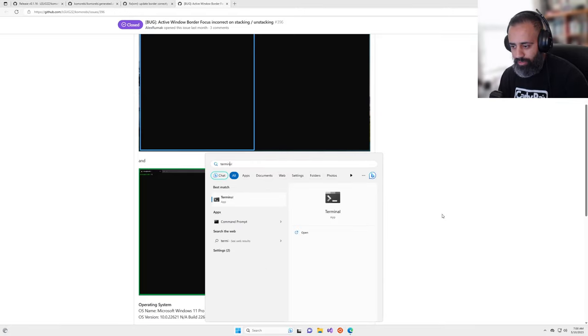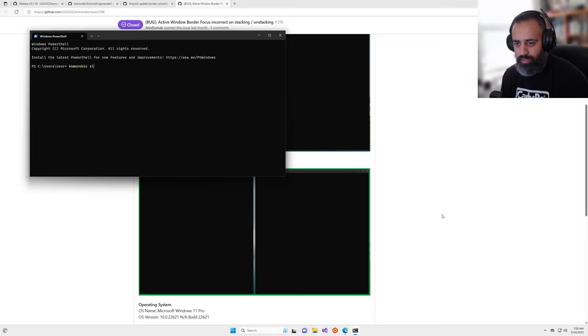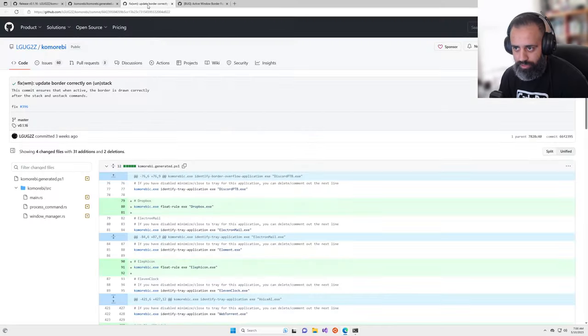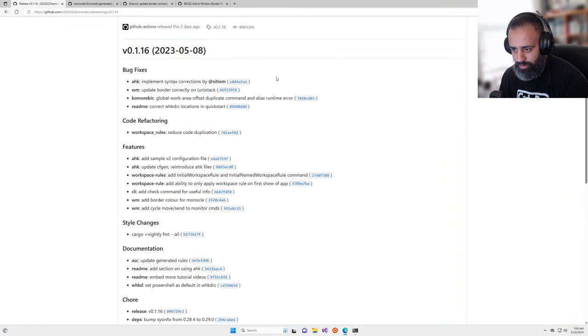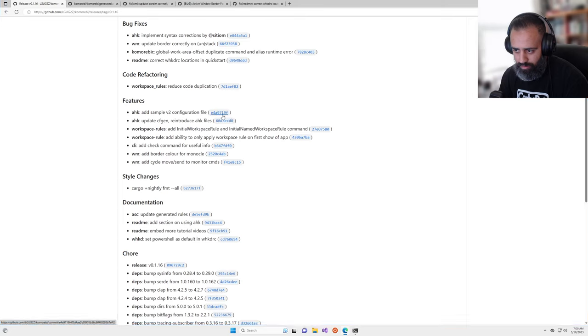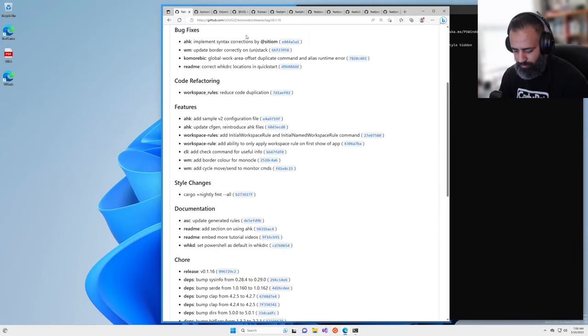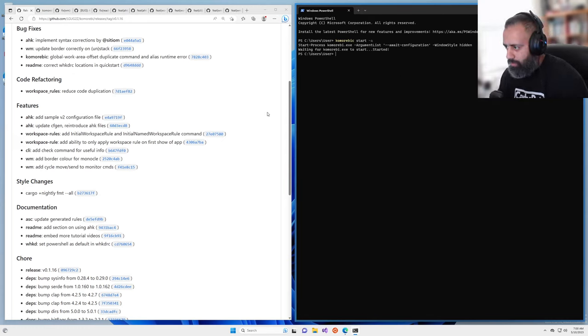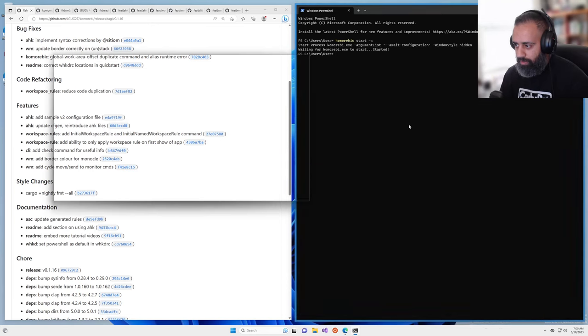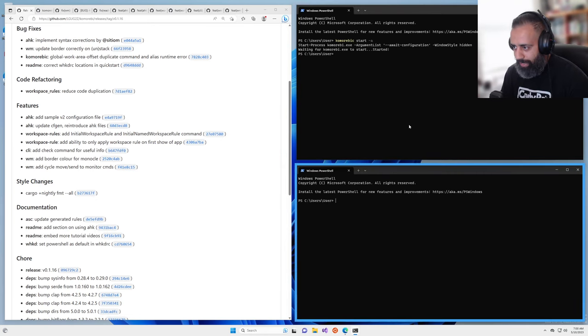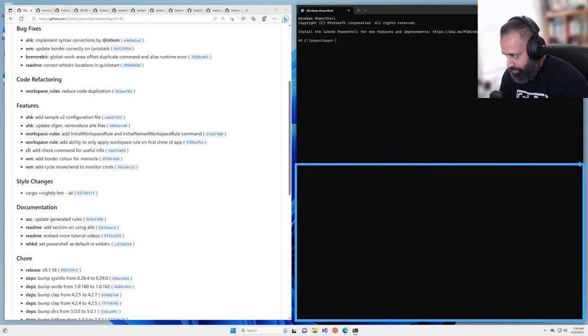So why don't we jump into our terminal, and we can start up Komorebi in the background, and see how this looks in practice while we get some of these others up here as well. All right, so this is still running version 0.1.15. So we're going to go ahead and maybe open up another Windows terminal, and I'm going to try and stack these. And you can see here that the border has not been updated, which is not what we want.